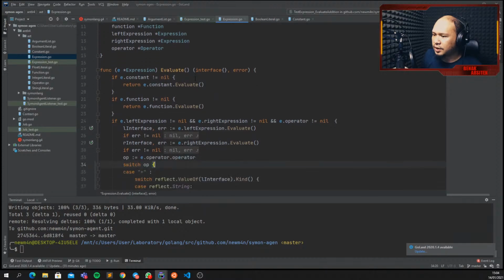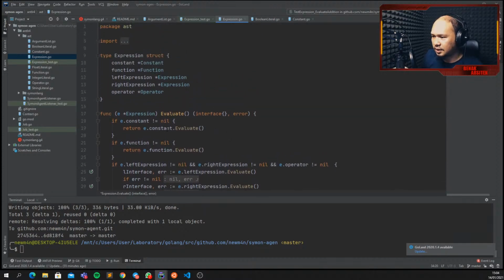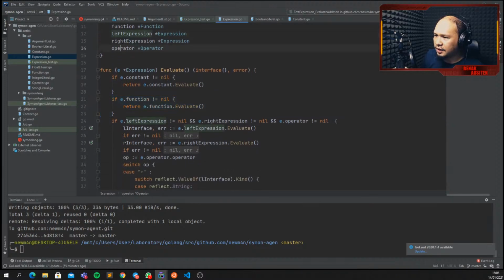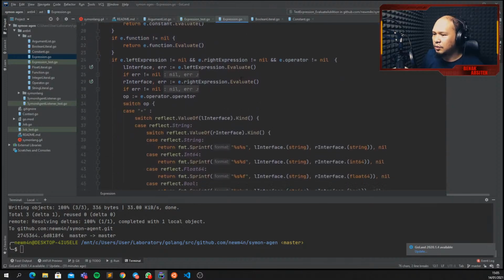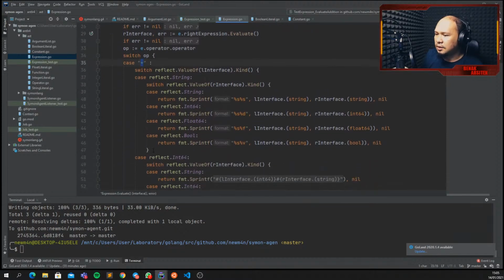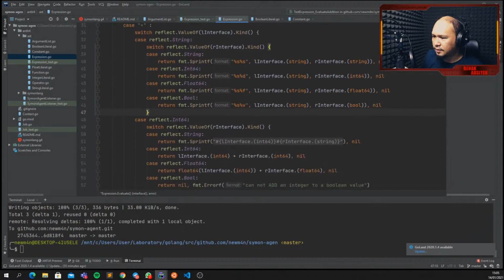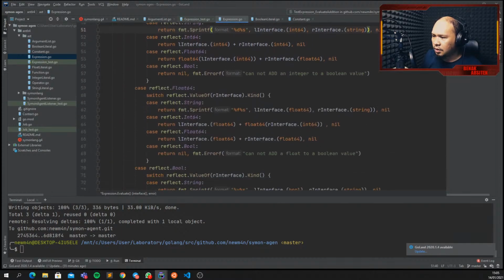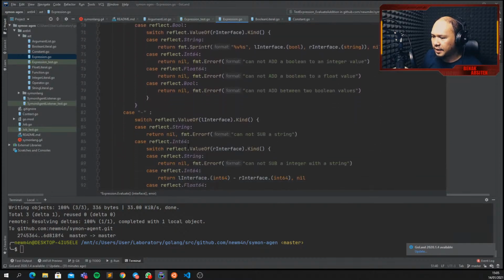Because if the expression is a constant, then we are done. If the expression is a function, we are done. But if the expression has left and right expressions with an operator, then we have to do everything. For our operator plus, when we have a string for the left side and a string for the right side, we do this for all the plus cases. If the left side is an integer and the right side is a string, what are we going to do? All of this is explained.